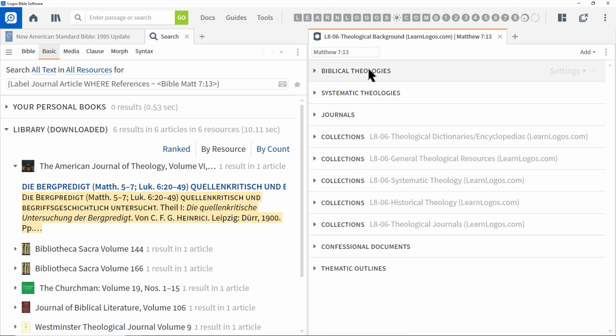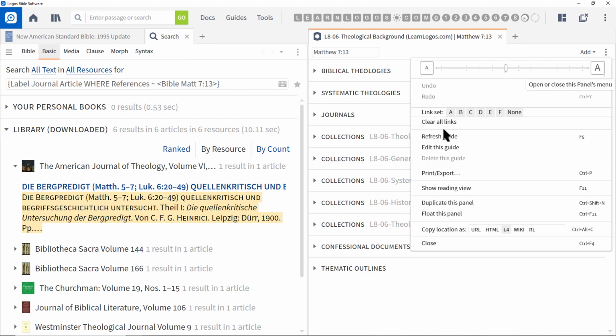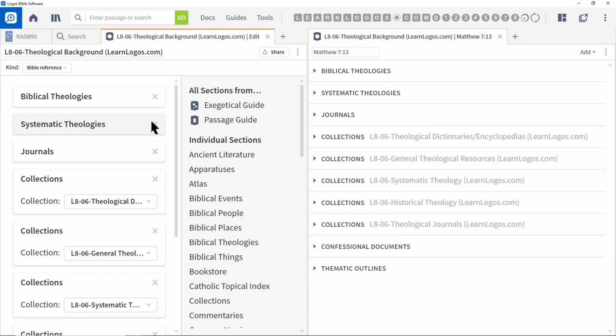Now, one more thing to show you. If you wanted to customize this guide that I made and change the order, simply click the three dots at the top right and then choose Edit This Guide. Once you're in the Edit This Guide, you can not only move sections by left-clicking and dragging and dropping, as you can see here, or you can click the X and remove it. I'm going to remove the first one, Biblical Theologies.